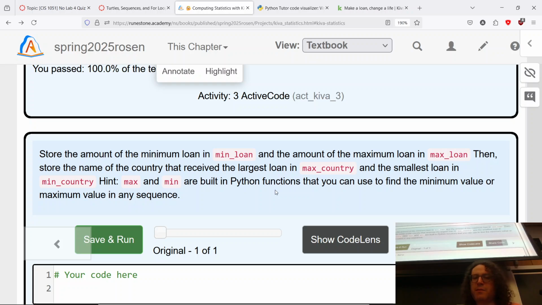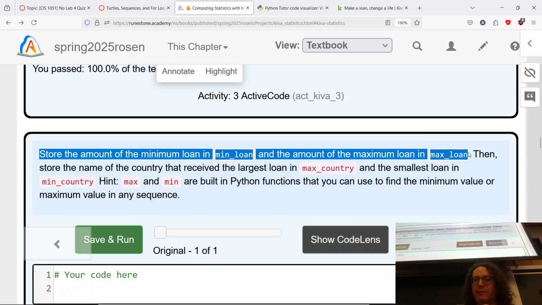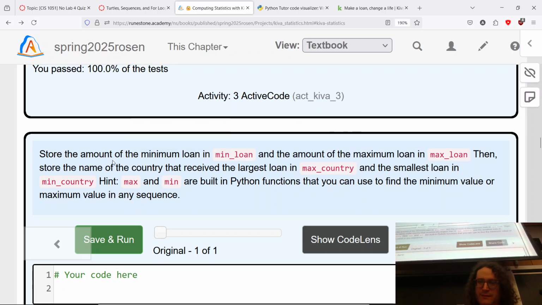So this is probably the trickiest of the bunch, I would say, because it requires us to use a bunch of functions that we may not know exists. But we're still dealing with loan amount for the first part of this. Store the amount of minimum loan in min loan and the amount of maximum loan in max loan, okay? So we're going to find the minimum, the smallest loan, and the biggest loan. Make sense?